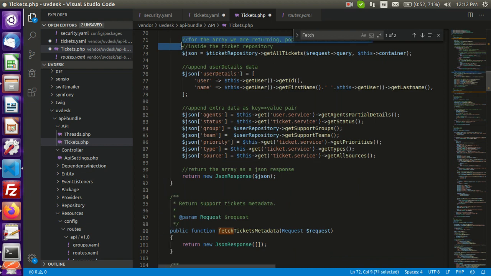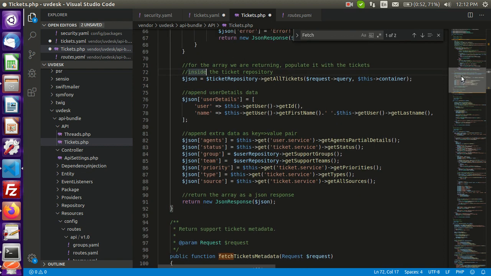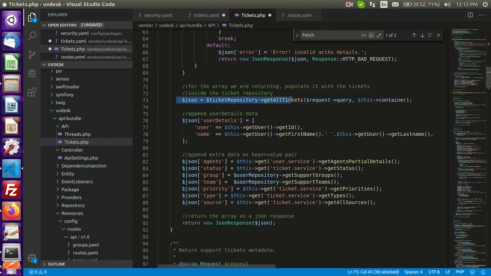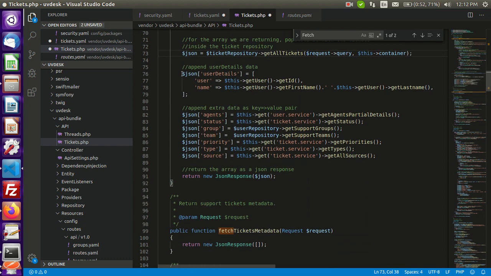So then after that, we make JSON equal to the ticket repository, and we get all of the tickets. We append more information for user details as key value pairs, and we append extra data as key value pairs right over here also. Like we saw, we had agent information, the information regarding the status of the ticket, which group the ticket belonged to, which team the ticket is associated with, the priority of the ticket, the type of the ticket, and the source of the ticket. And lastly, we send the JSON response.